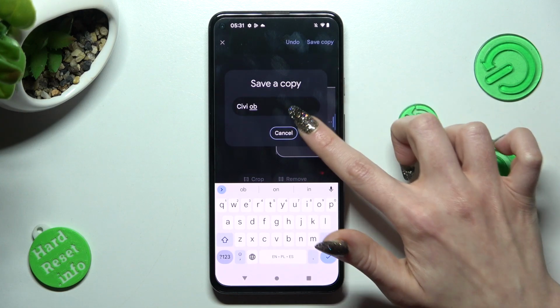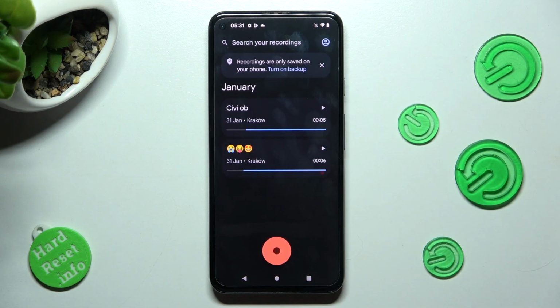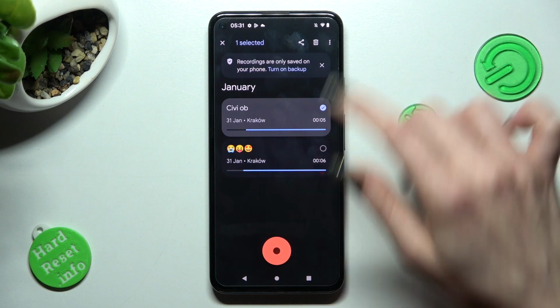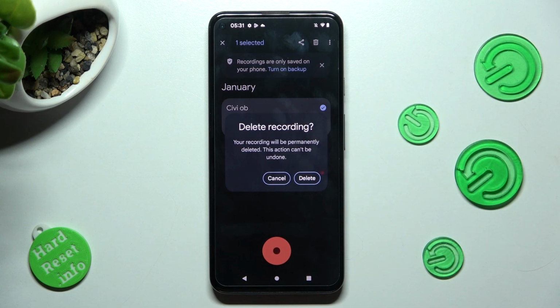Then choose OK. If you wish to get rid of one of your recordings, hold the chosen one, click on this delete icon at the top right corner, and confirm your choice in the pop-up.